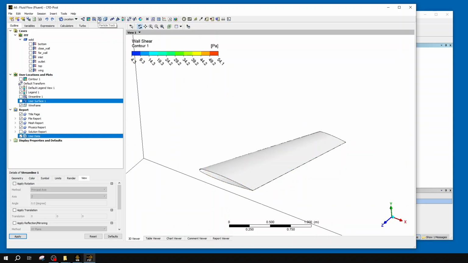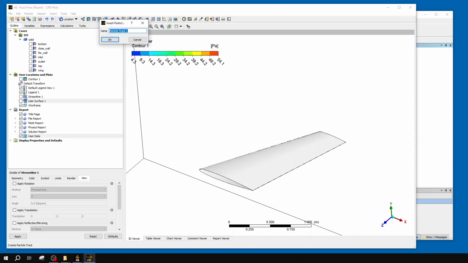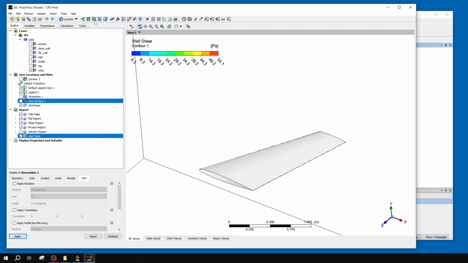You also have particle tracks, which I'm not going to go through entirely. They're very similar to streamlines, just a tad different. They're basically solved slightly differently. That's the main thing with them.